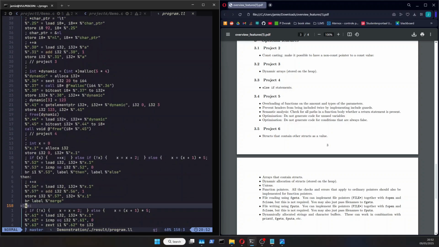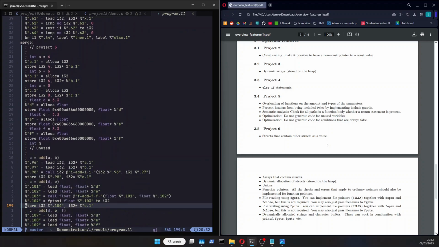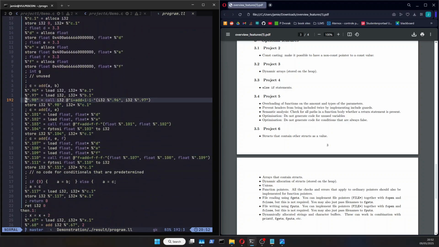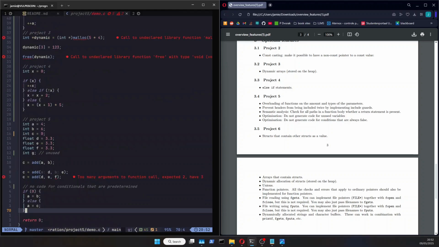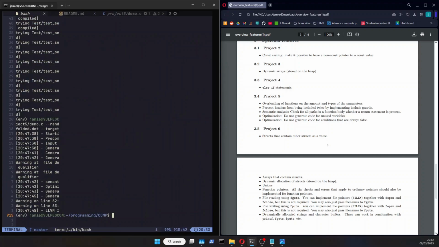And now I will look for the calls to the functions. You can see them here. As you can see, the first one was integer add integer integer, the second one was float add float float, and the third one was float add float float float, which is what we see here. So those features are all covered now. Now I will show another demonstration.